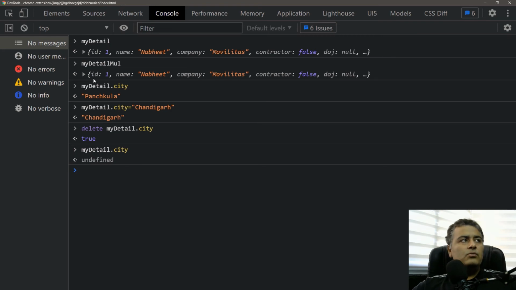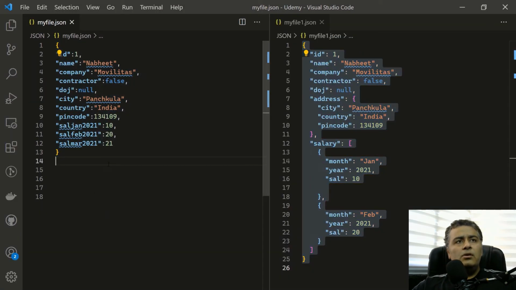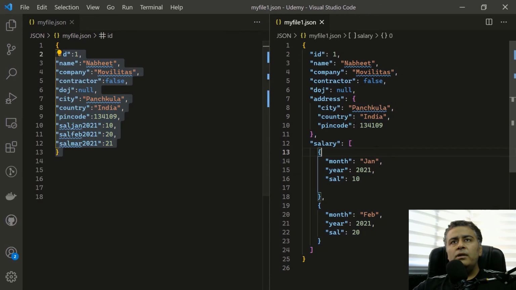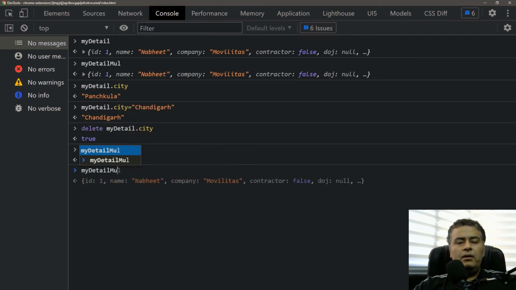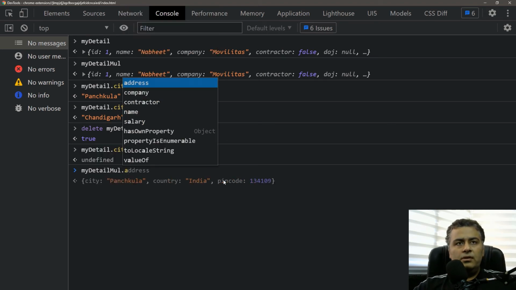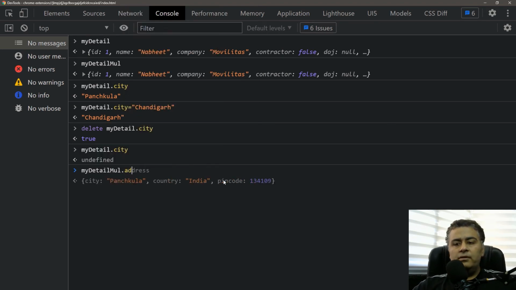So this is good. Now you must be thinking, okay, this is how we access this simple one, but how do we access an object inside an object or arrays, right? For that, let's look at the other one. So if I say myDetailMult, right? What you can see is, let's look at first address.